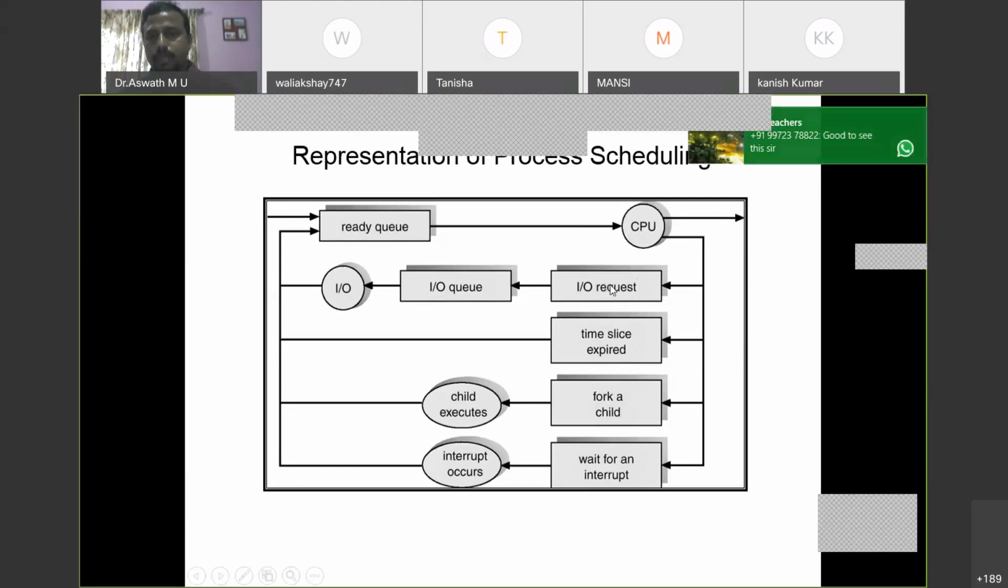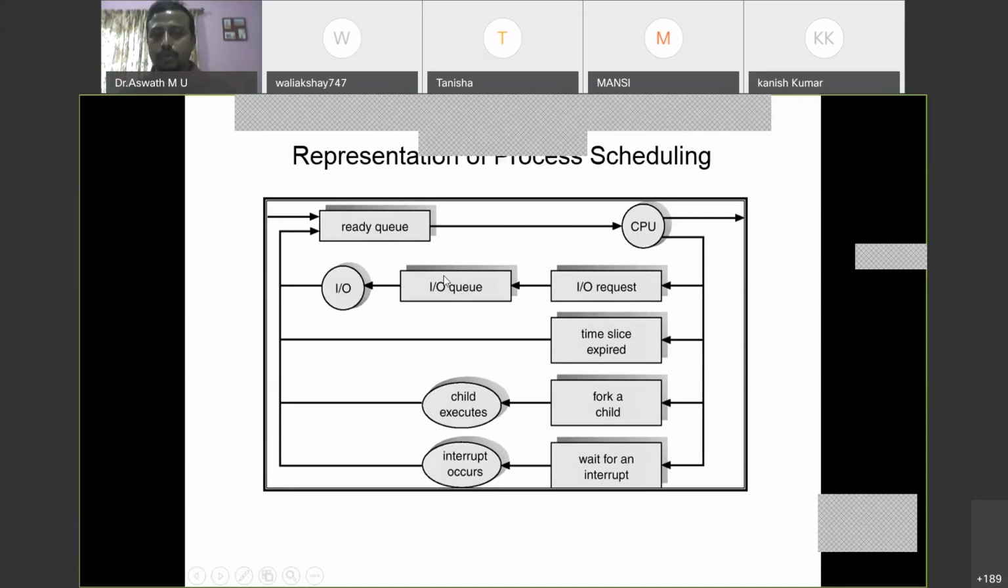So one is an IO request. If the process which is currently executing wants to perform an input-output operation, it comes and attaches to the IO device queue. Similarly, if the time slice expires, it again goes and attaches itself to the ready queue. And if the process that is executing forks a new child, creating one more duplicate copy of itself, the child process attaches to the tail end of the ready queue. And if it wants to wait for an interrupt, again it comes out. And in case the process finishes its execution successfully, it will get out of the CPU.